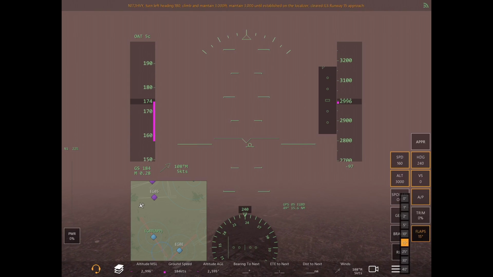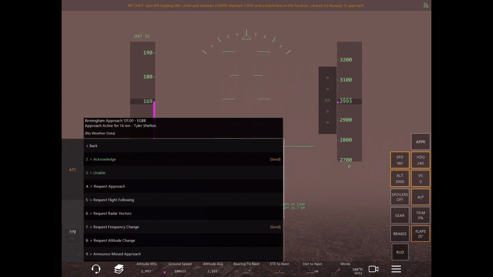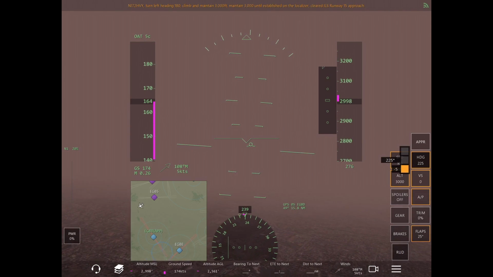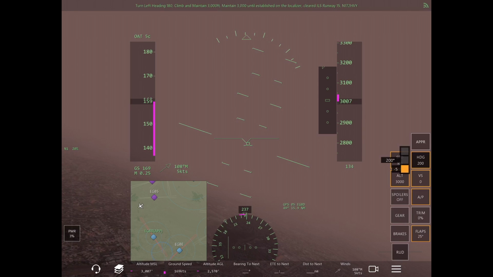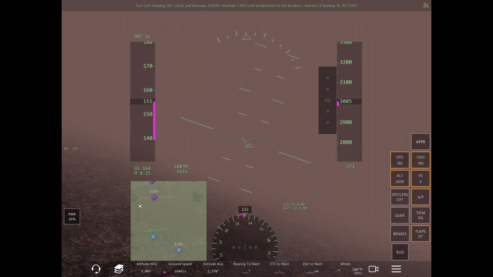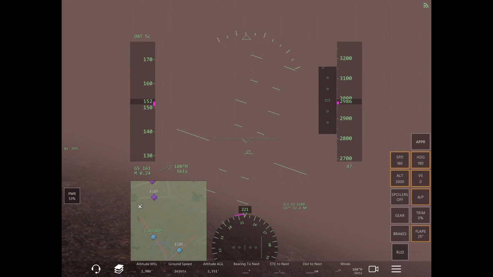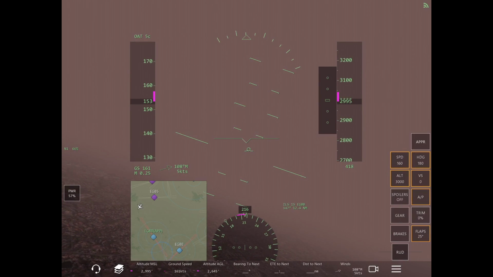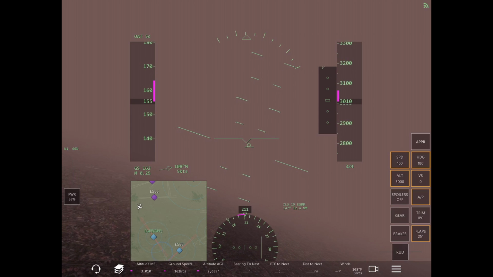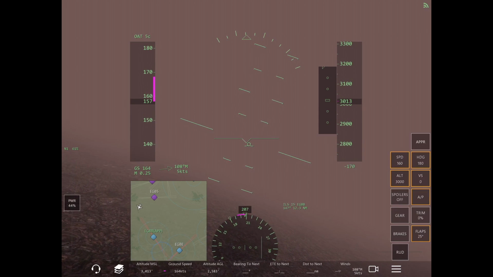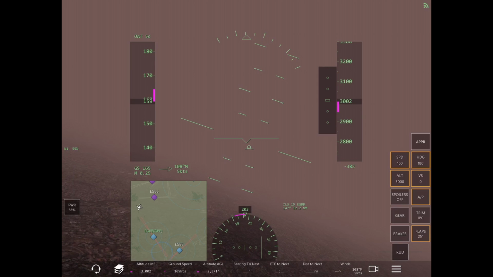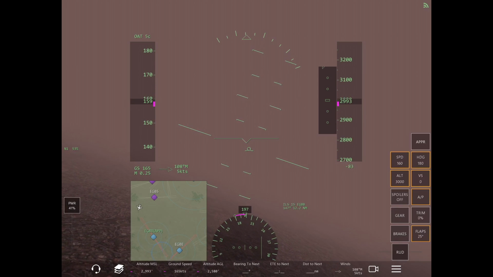November 172 Hotel Victor Yankee. Turn left heading 180. Climb and maintain 3000. Maintain 3000 until established on the localizer. Cleared ILS runway 15 approach. November 172 Hotel Victor Yankee.